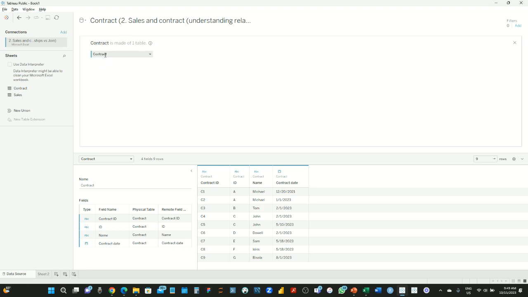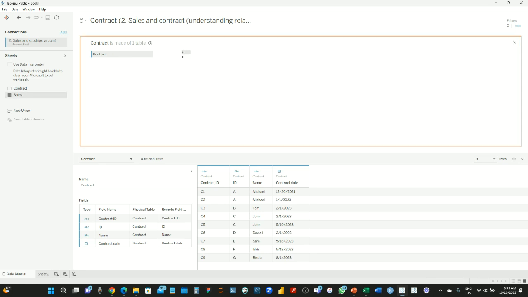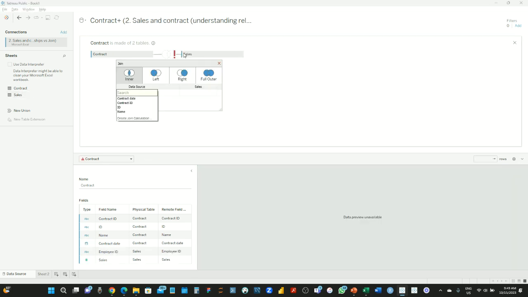Now, I have a contract table here, and I want to join the contract table to the sales table. Because, of course, if I drag this here, voila, look at what happens. We have something like a Venn diagram here, and then we can choose the type of join we want. Like we mentioned, we're describing our sets, different types of joins here.